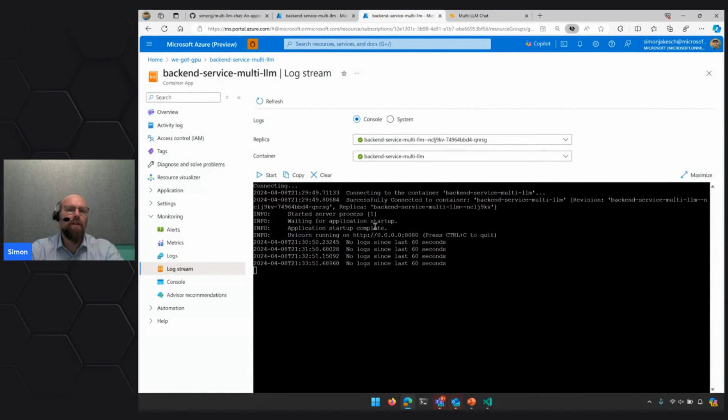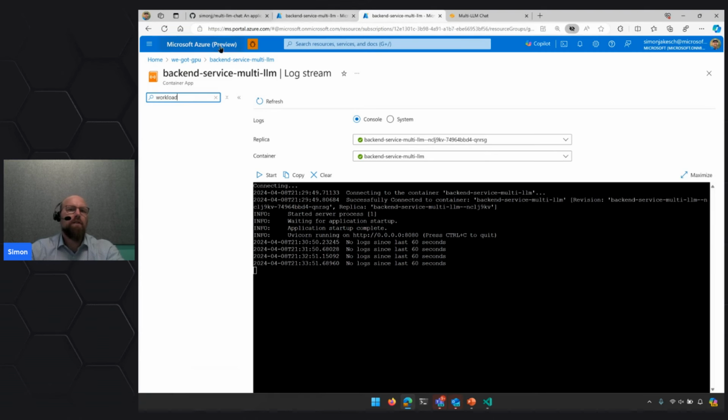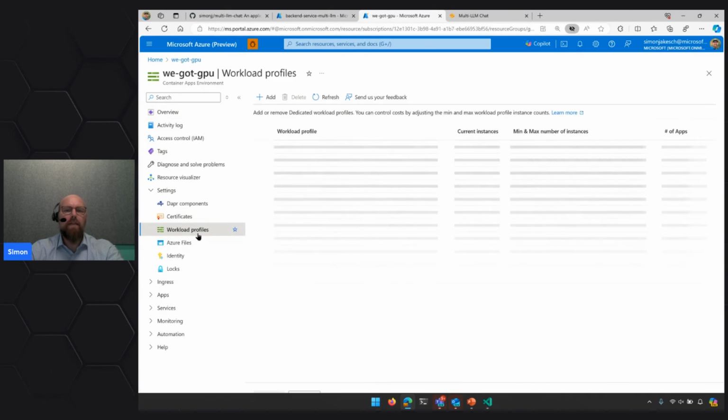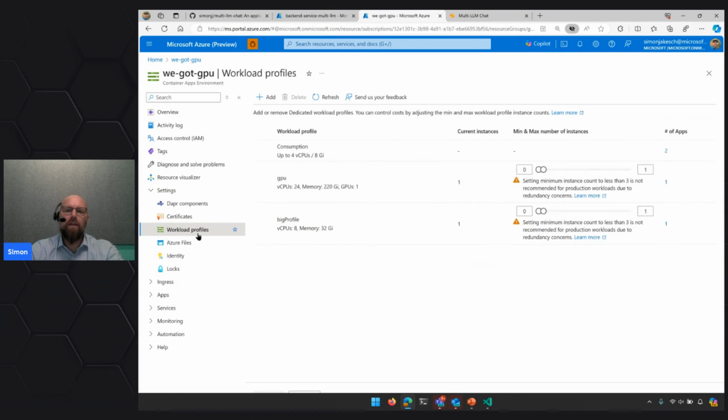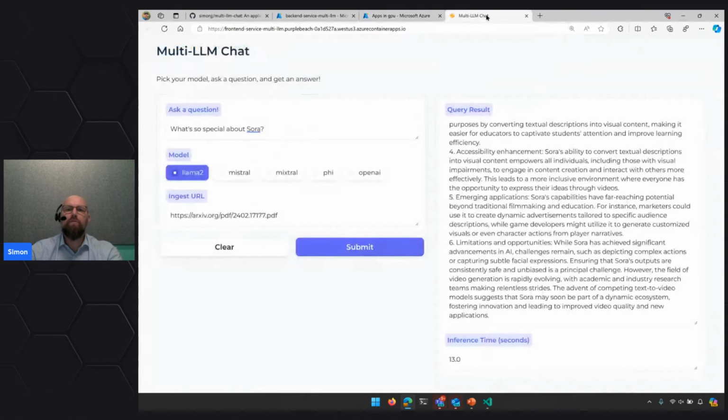So I was going to show you really quickly that this backend runs on a workload profile. I gotta go, we got CPU, and then look at these workload profiles here. And this is where all the models run for inference. So you can see there's one application running on this workload profile, and that should be the metal endpoint, which indeed it is. And so all of the inferences that we saw that weren't OpenAI were actually being answered by our own GPU workload profile in this case. So it's a pretty neat app.